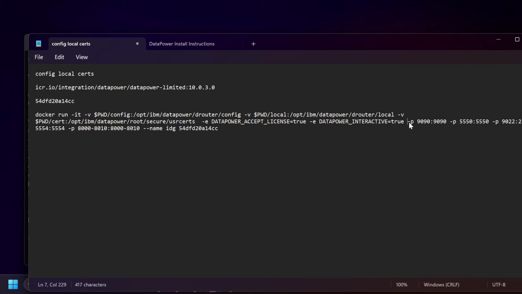And then you have certain ports over here. These ports are here to map container port to the host port so that you can work with this DataPower appliance from outside the container. So this one exposes the web GUI. This one for XML management. This one is for SSH. This one is for REST-based interface.